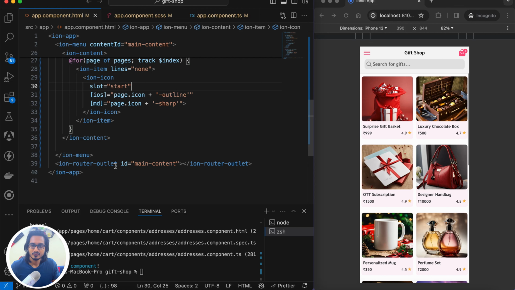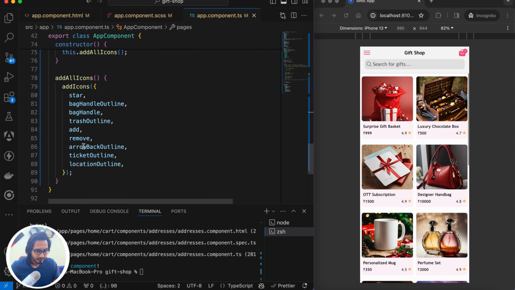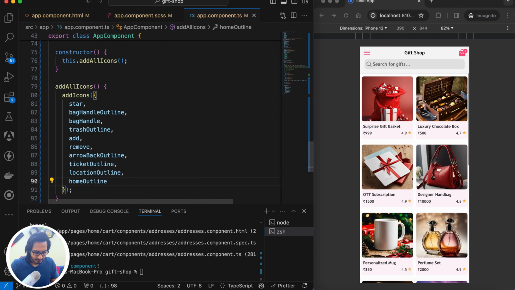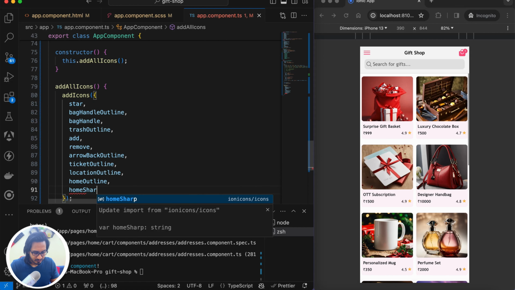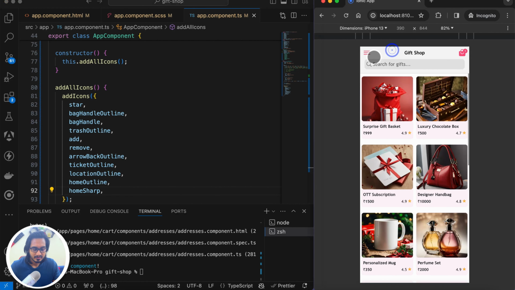It won't work as of now because we don't have these icons yet. I think in the TS file, let's check it out. Do we have the home one or anything? No, I don't have it. So home-outline and home-sharp. If I have these two icons, then only it's going to work. So let's check it out.